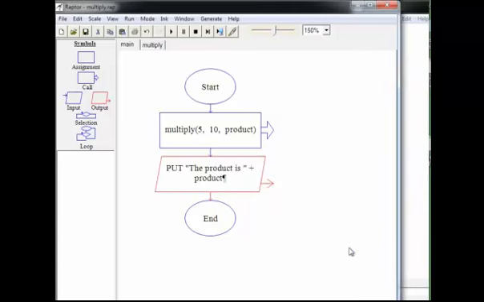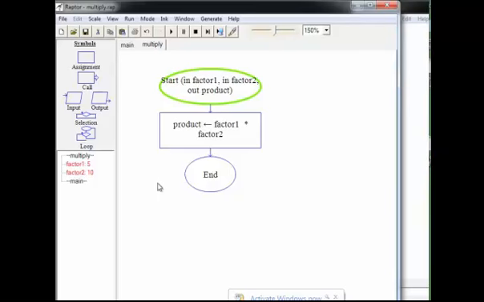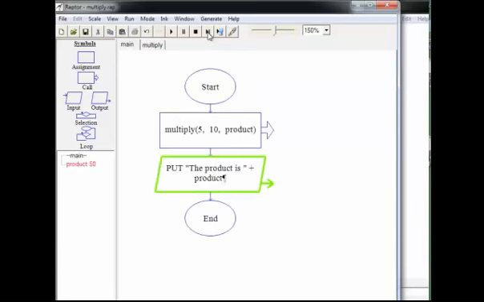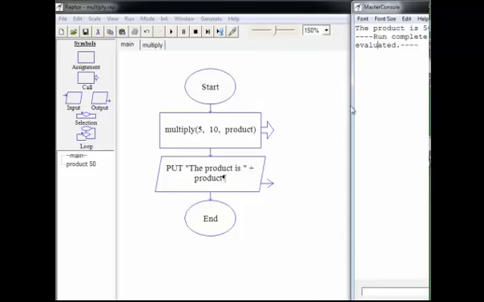Okay, let's give it a run, and we'll run it step by step. Alright, now we're in the procedure, and you can see that the values for factor 1 and factor 2 have in fact been passed in as 5 and 10. Next step, we'll perform a calculation. There it is, there's our 50 showing up. Next step, we'll finish this and take us back to main, and now we are back in main. You can see that product is now a value of 50. We'll finish it up, and there's your output. Product is 50.